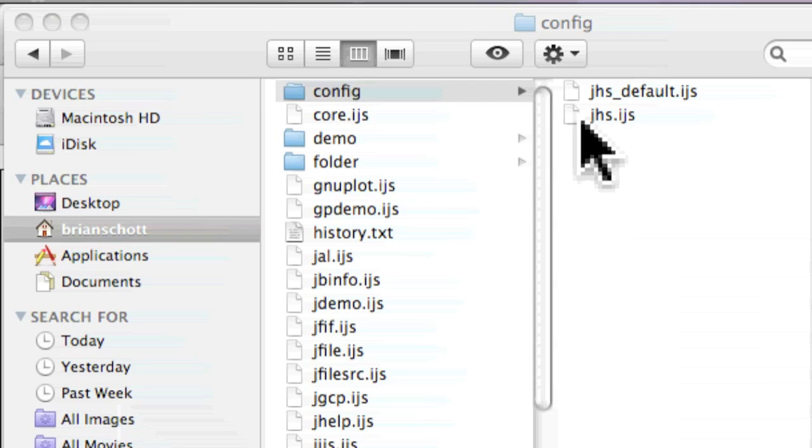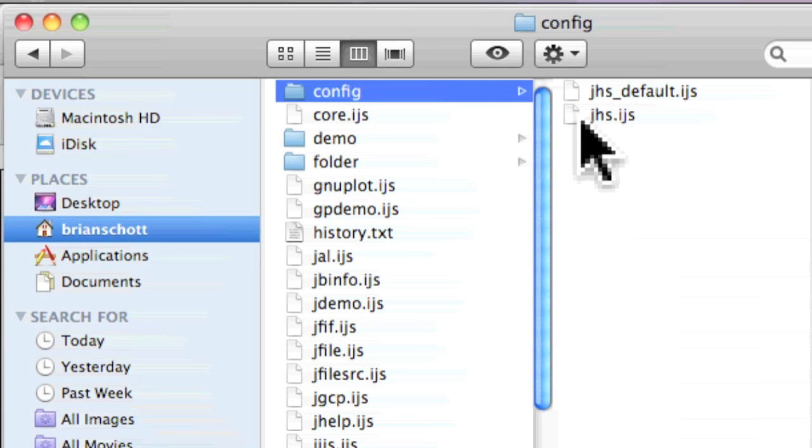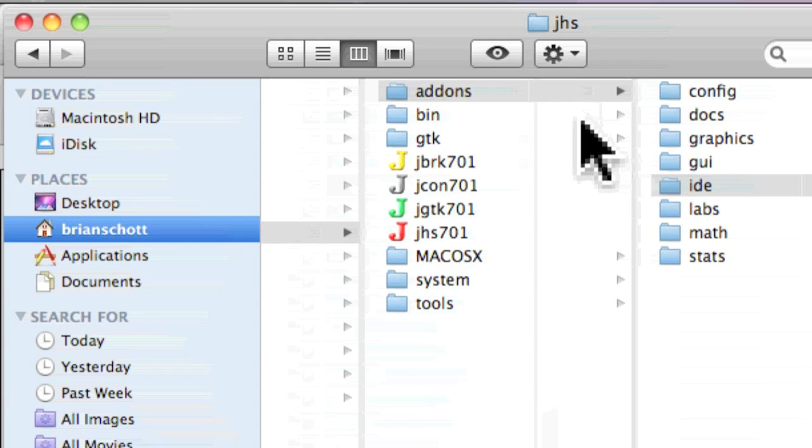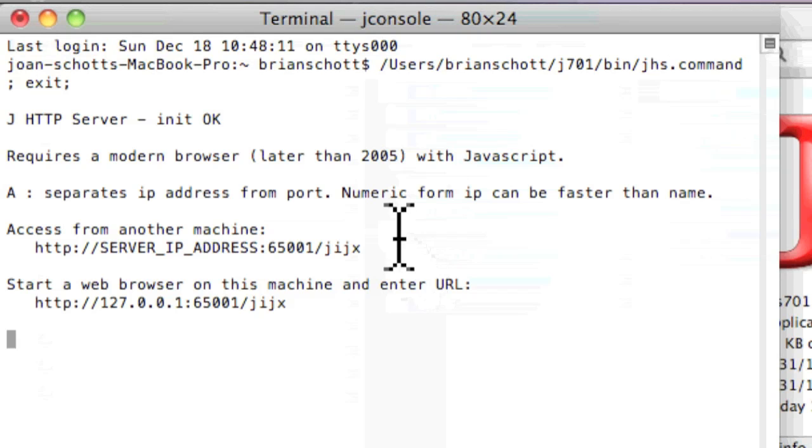So we go here to the Finder and find our way back to this JHS 701 icon and double click there. And now we have the terminal window, which is slightly different from the terminal window we had before. Here it has this new address if we want to access another machine. Before going to my iPad, I need to find this server IP address.